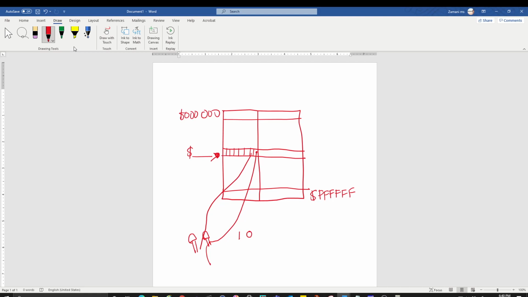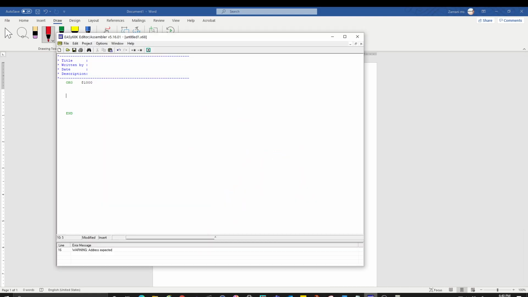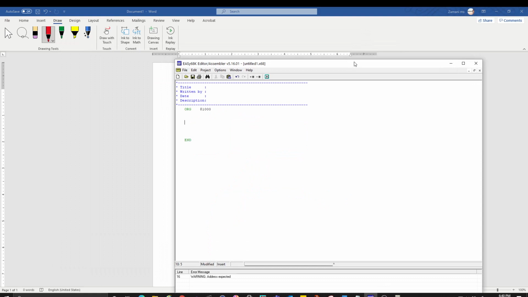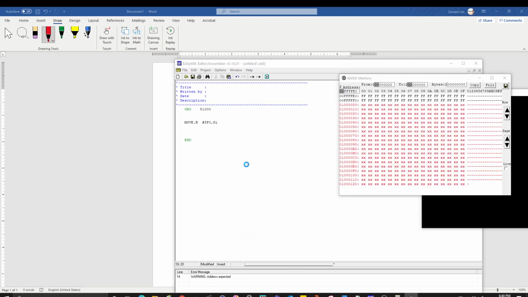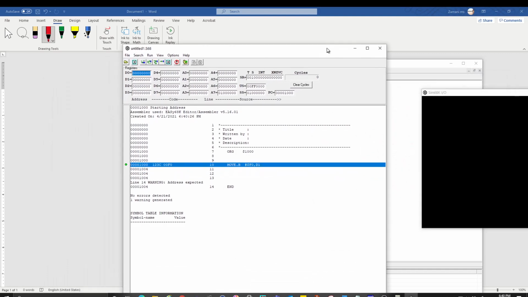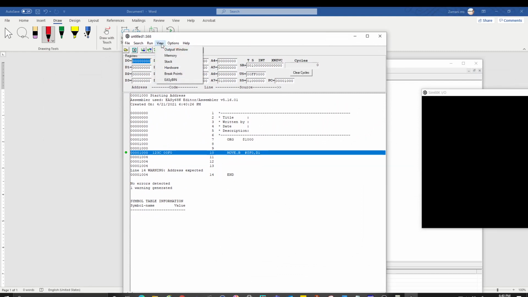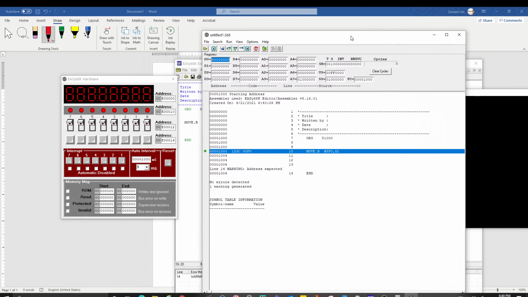So in your simulator, where is the hardware? You can just try to write anything first. Move.b #$F0 to D1. So this is the data register, right? So you just run over here, and then where is the hardware? So you go to here, View, go to Hardware. So this is your simulator.